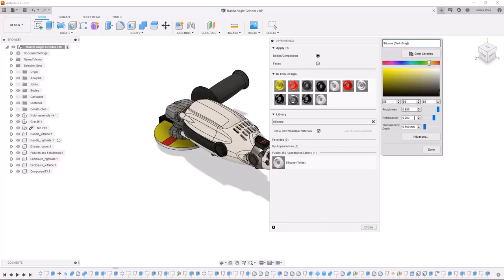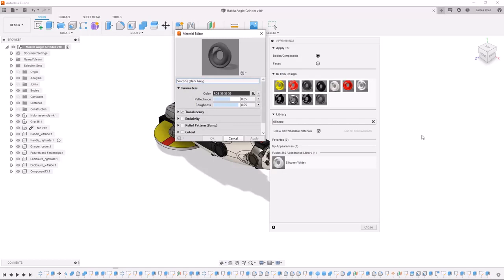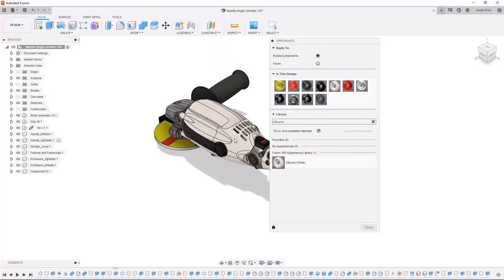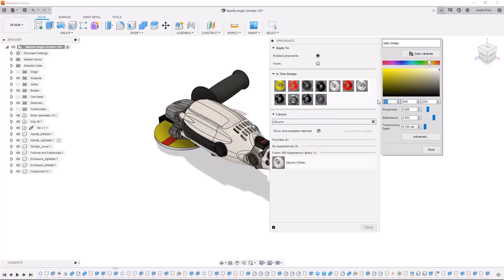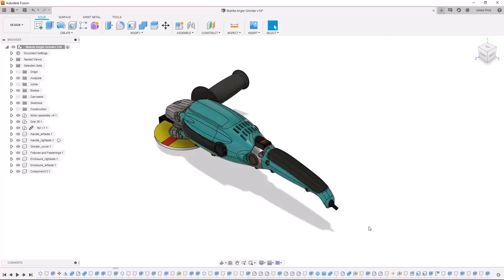Click Advanced. The Material Editor opens. Here, you can adjust other options, such as relief patterns, translucency, and enhanced highlight controls. You can also add an existing image as a decal to your project.